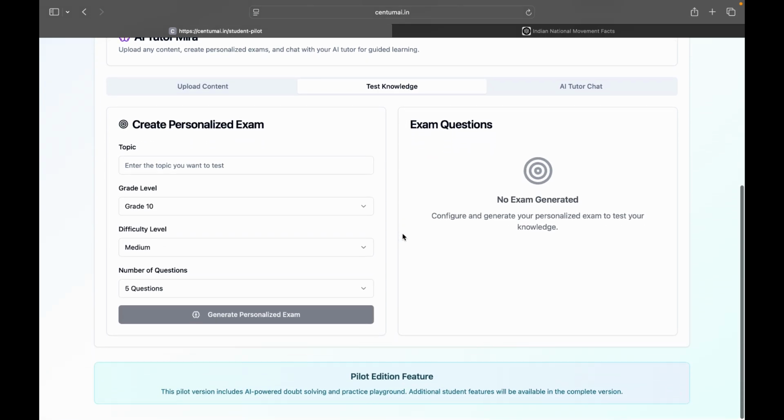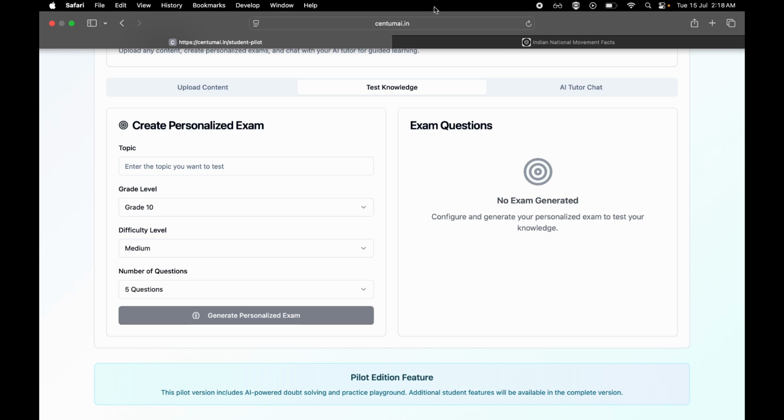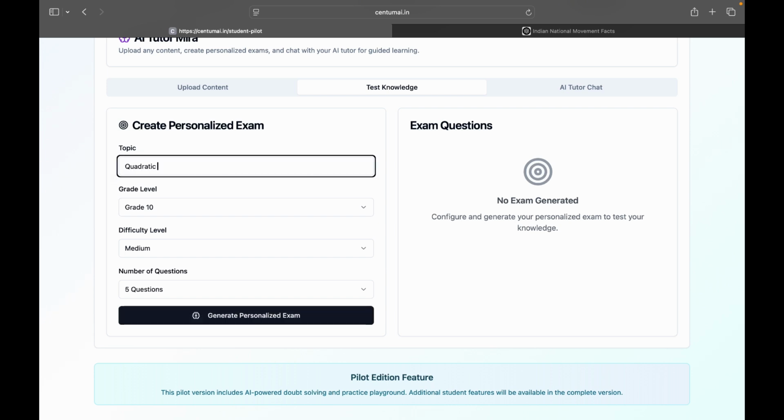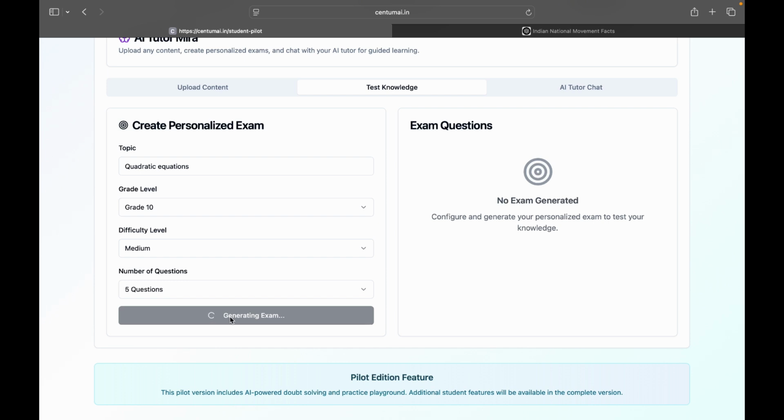So it usually happens that students are confident with a particular topic, but they just haven't tested themselves in that particular domain. So that's where this comes in, where a student can just give in which topic he wants to have an exam in, like a quick test. So let's say quadratic equations, grade 10, medium, and let's take 5 questions. So this will be generating a question paper, and also it will be giving you the answer so that the student can check directly, see where he's going wrong, and then work on those concepts.